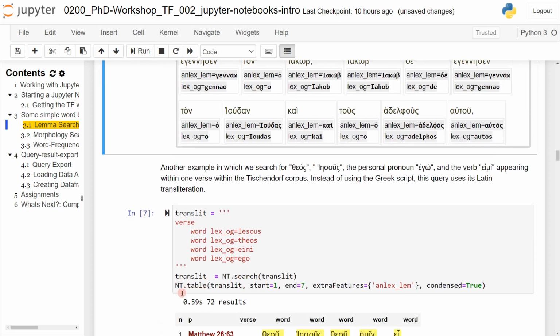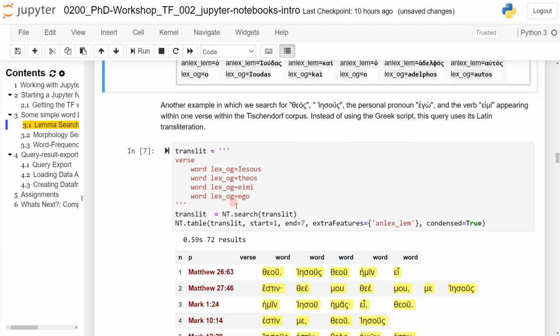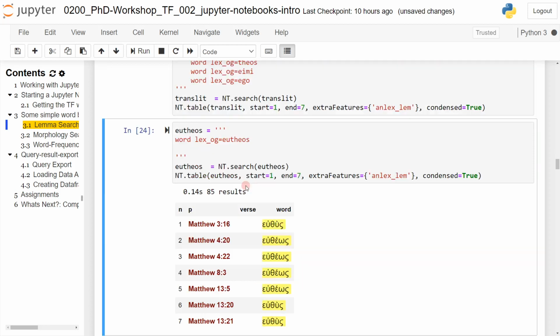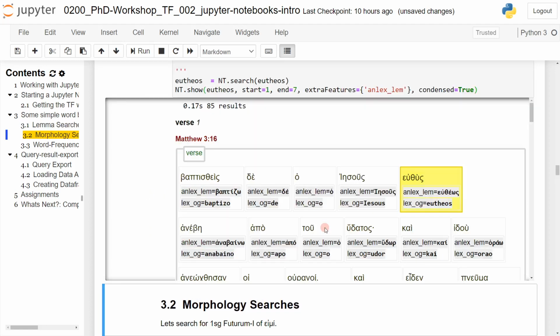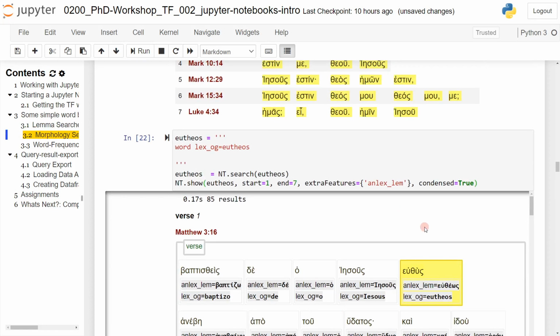Okay, good. So you can of course do many words in one verse. In this case, we are searching for Jesus, Theos, Eimi, Ego. And we also tell the system that we want to see the unlex lem version. When we go to show, you'll see that we see both lex OG, which is this one, and the extra feature unlex lem, which is this one.